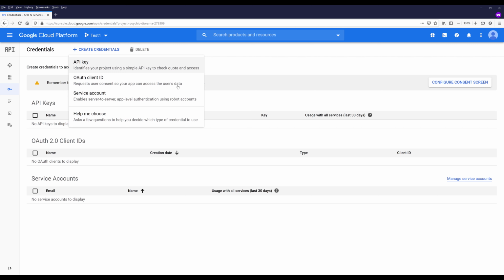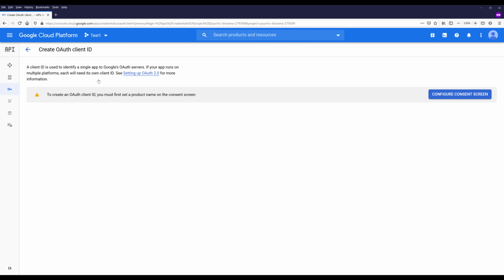So here we have three options. We can choose if we want to create an API key. For heavier security, we want to use OAuth client ID. And the service account is used for more premium products, such as Google AI, Google Machine Learning, those types of products. I'm going to choose OAuth client ID. And because the Test1 project does not have a consent screen, we're going to click on Configure Consent Screen.